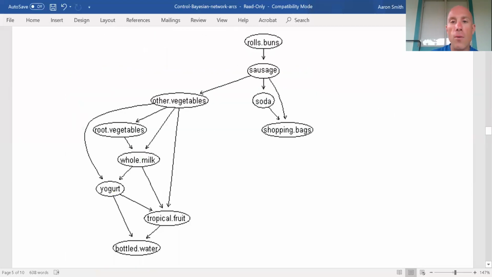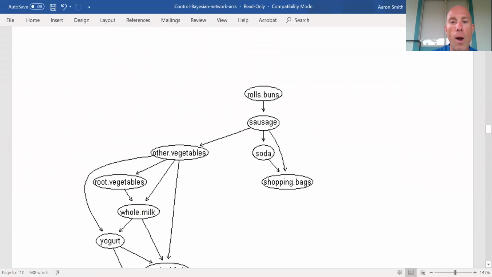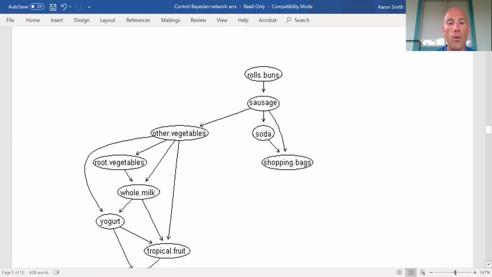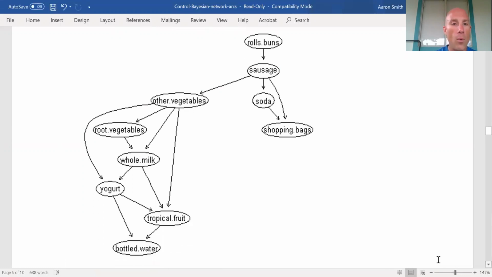All right, so here is the new model. Here, our only constraint is that soda and water cannot be connected to each other. All right, so where is water? Bottled water is way down here, and soda is over here.